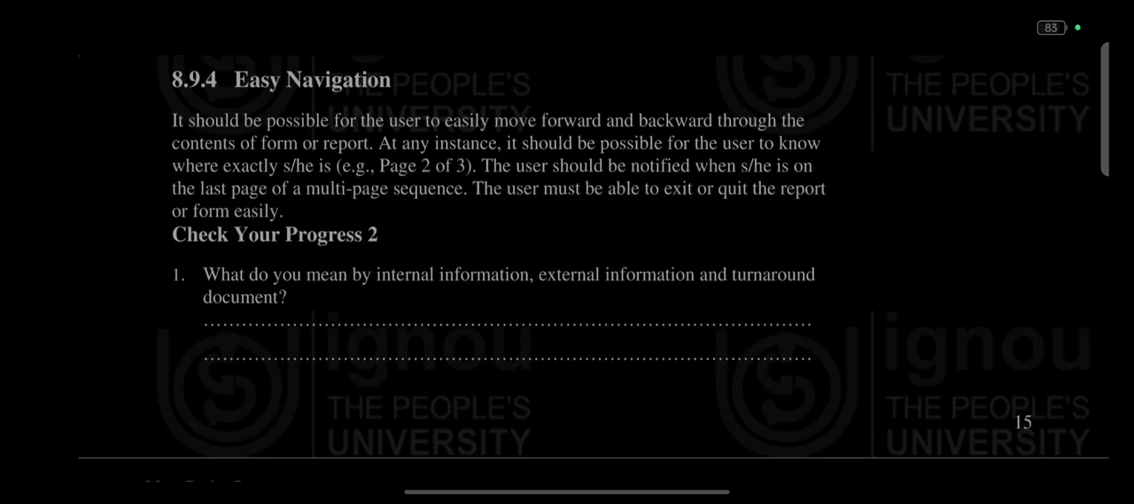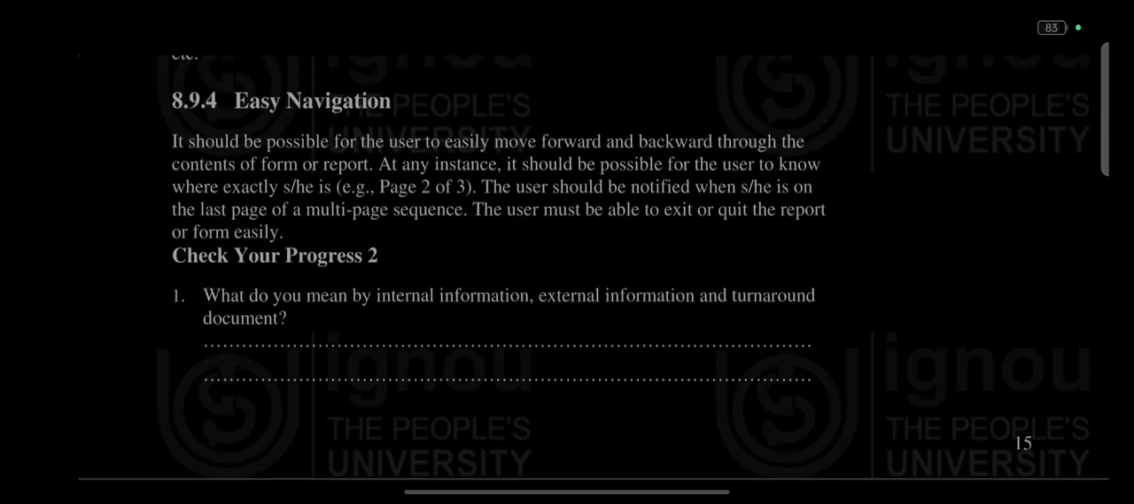Easy navigation. It should be possible for the user to easily move forward and backward through the contents of the form or report. At any instance, it should be possible for the user to know where exactly she or he is. Example: page 2 of 3. The user should be notified when she or he is on the last page of a multi-page sequence. The user must be able to exit or quit the report or form easily.